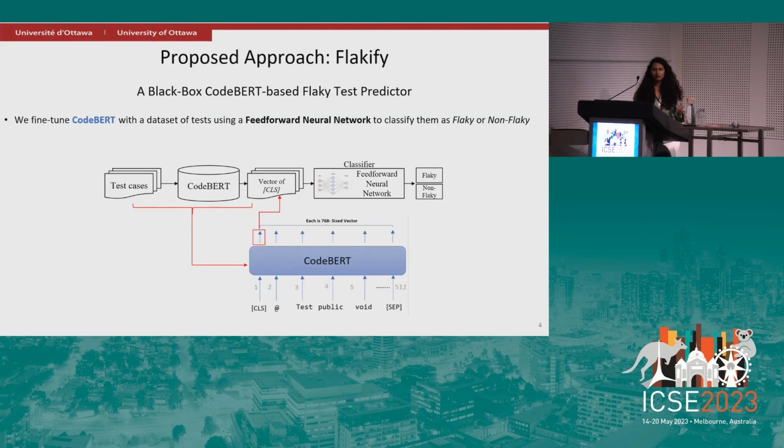To do that, we have used the pre-trained programming language model, CodeBERT, that has been pre-trained on different programming languages. We have fine-tuned it with different very popular data sets of flaky tests independently, using a feed-forward neural network.